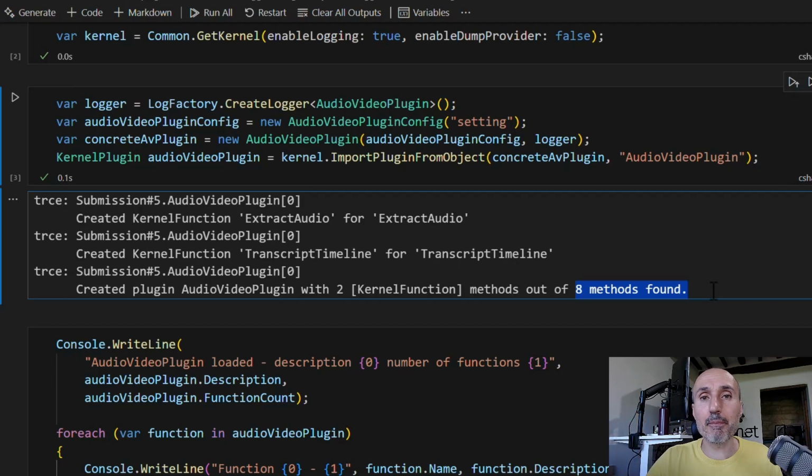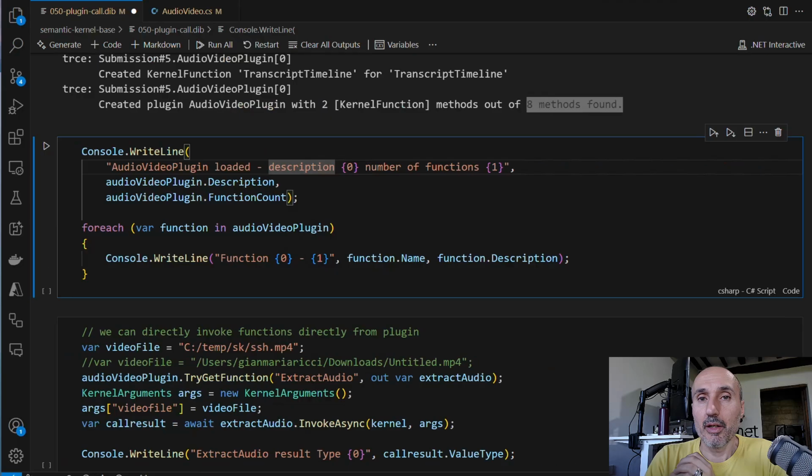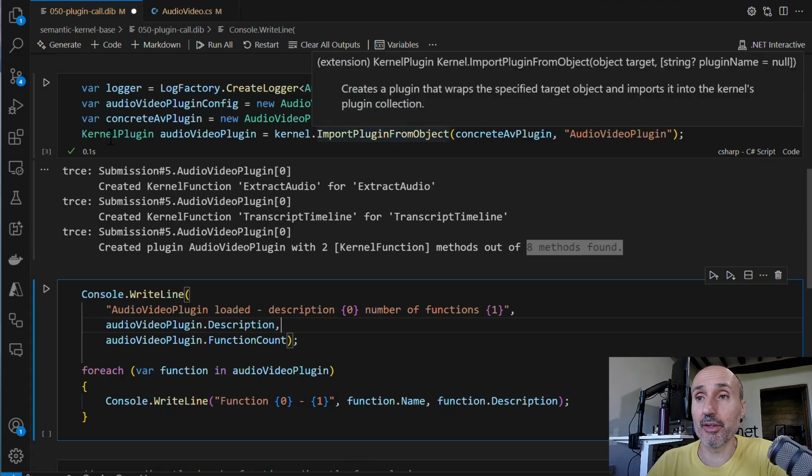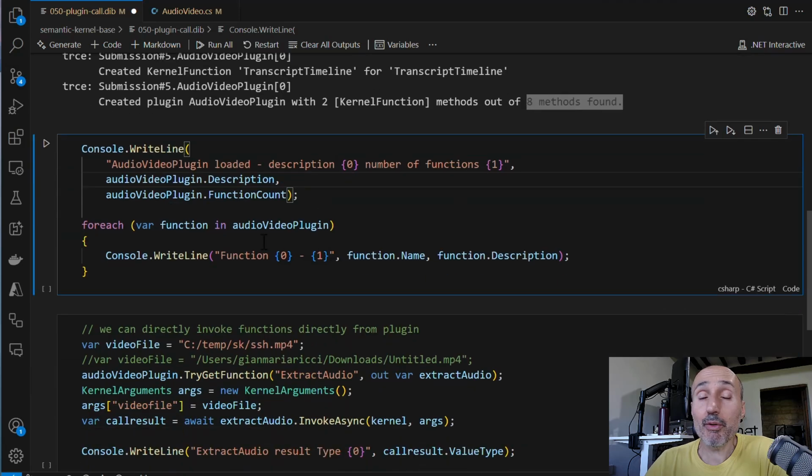So, a recap: to create a plugin with C#, you create a class, you use the Description attribute to describe the class, the method, and the parameters. And then you must also put the KernelFunction attribute on all the methods that you want to be imported as a plugin. Okay, and that's how you import the plugin. Now, with the AudioVideoPlugin, I remind you that when you call ImportPluginFromObject, you get a KernelPlugin in return. You can examine this KernelPlugin just to look at all the functions.